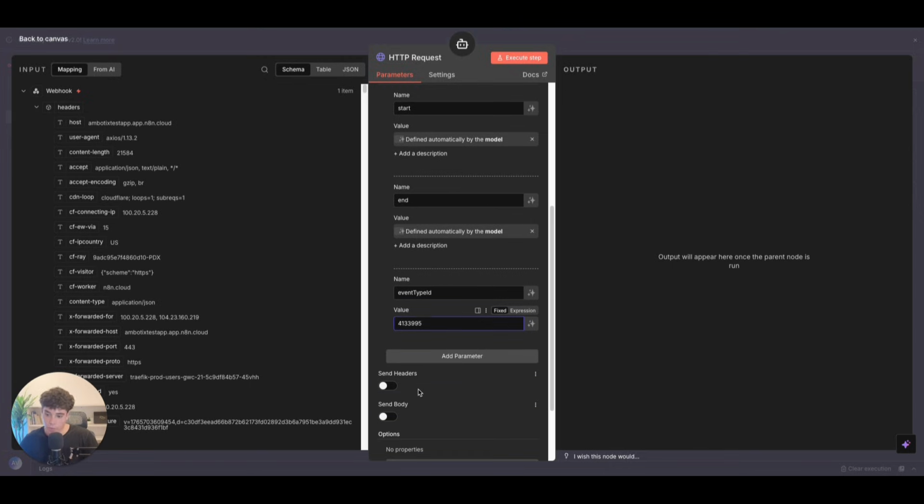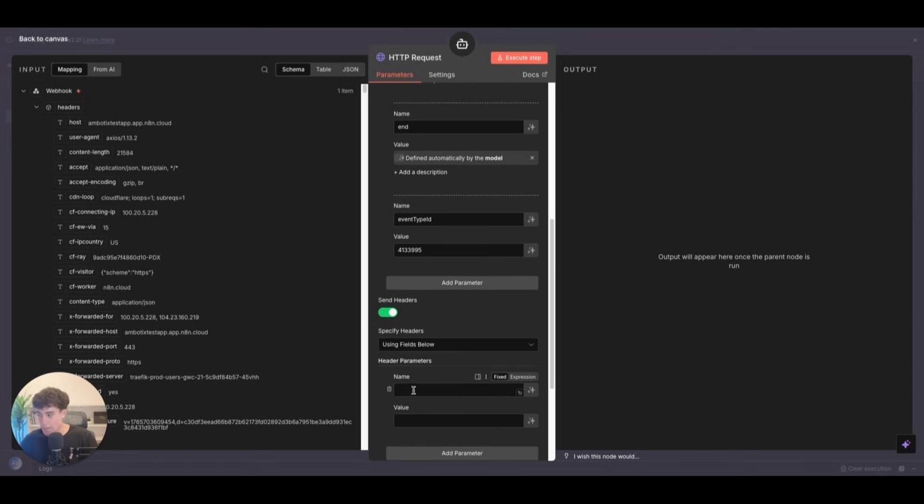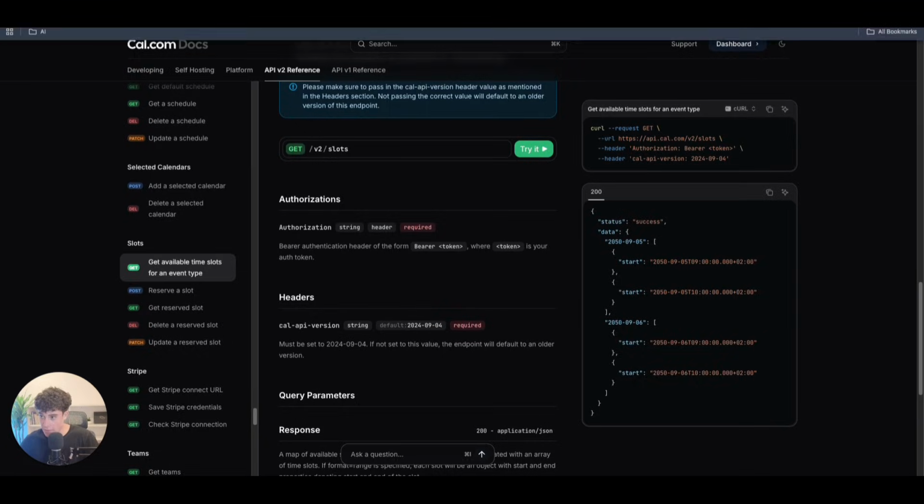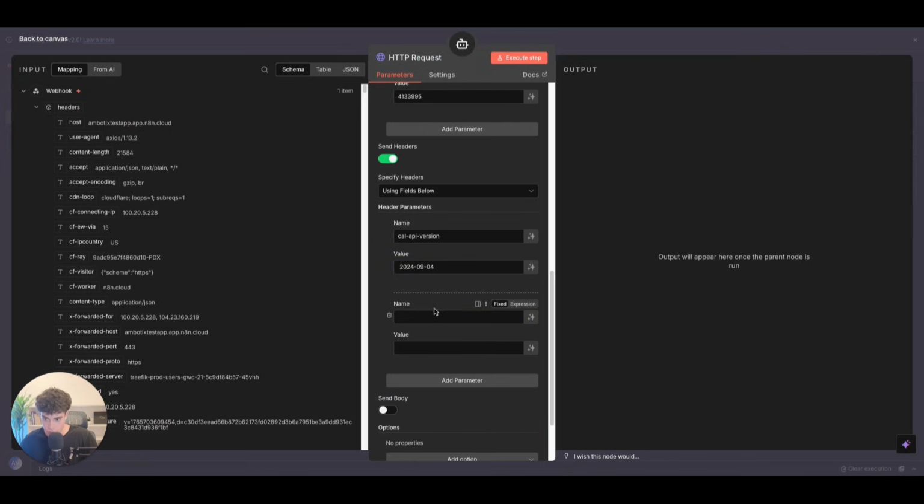Then from here, we're going to switch on send headers, and then the first name you want to do is this, which is going to be cal-api-version, and then the value is going to be this right here. So we can see if we come back, those are obviously the values that they have inside the API documentation, which is what I'm referring to. And then from here, this is where we're going to be adding in our authorization bearer token, which essentially tells cal.com it is interacting with a verified API request. So make sure it is named as authorization.